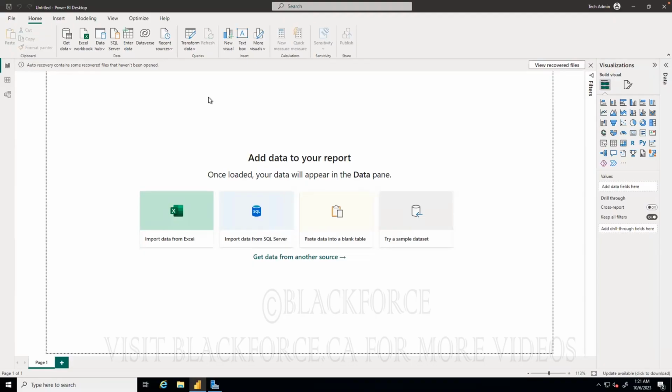So Power BI is a visualization tool. It's actually a business intelligence tool. So the term business intelligence is really just like the name suggests, right? A system or process of getting insight or intelligence from the data for the business. So just think about it that way.